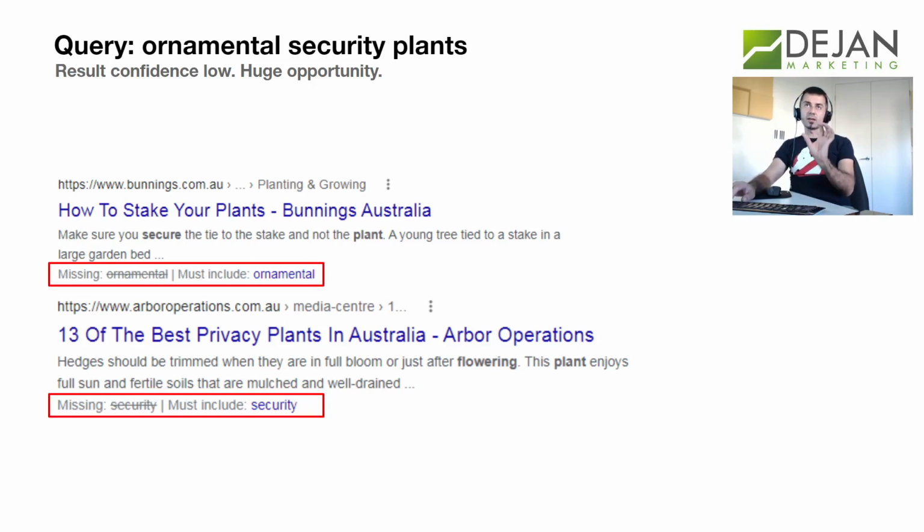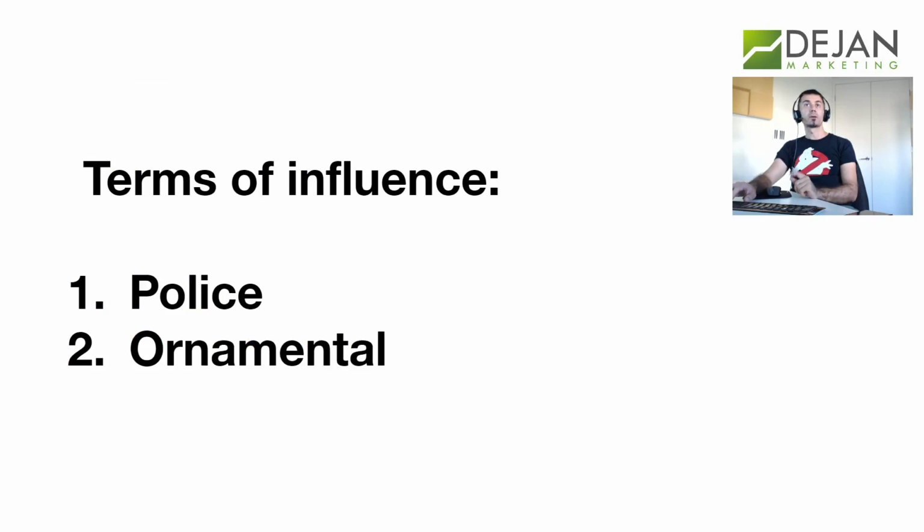So these are the key signs you're looking for. Google's lack of confidence in the results, and once they start omitting certain search terms to match the results better to the user. So, second term of influence that I found was ornamental.